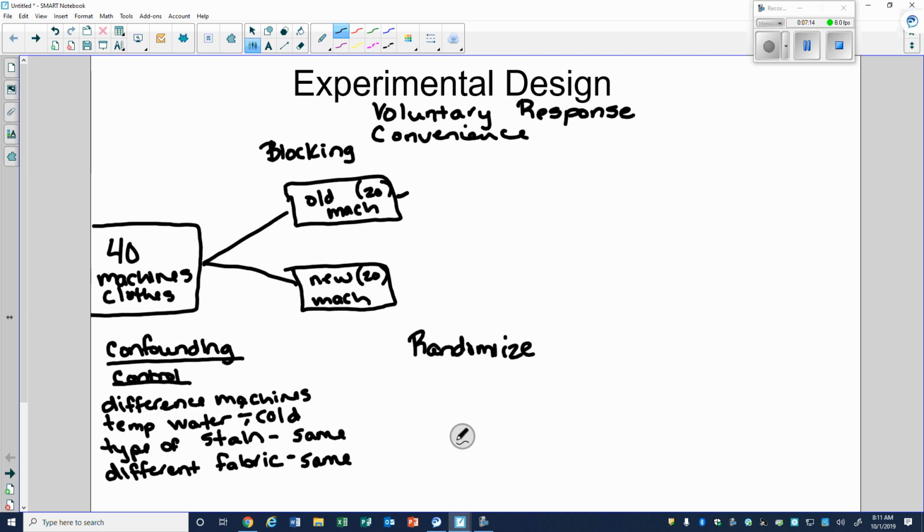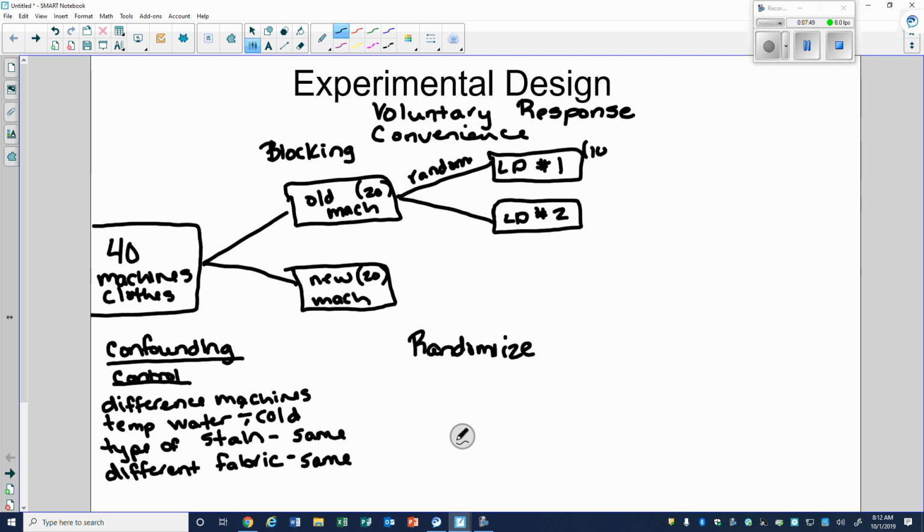So what I want to do then is from the old machine, I want to branch out. And we're going to give the old machine the laundry detergent number 1. And we're going to give the old machine's laundry detergent number 2. But when we do this, we need to make sure that we randomize how we do this. Because I have 20 old machines, and we want to make sure that we get 10 in each one of these groups so that we have an equal number in each group.